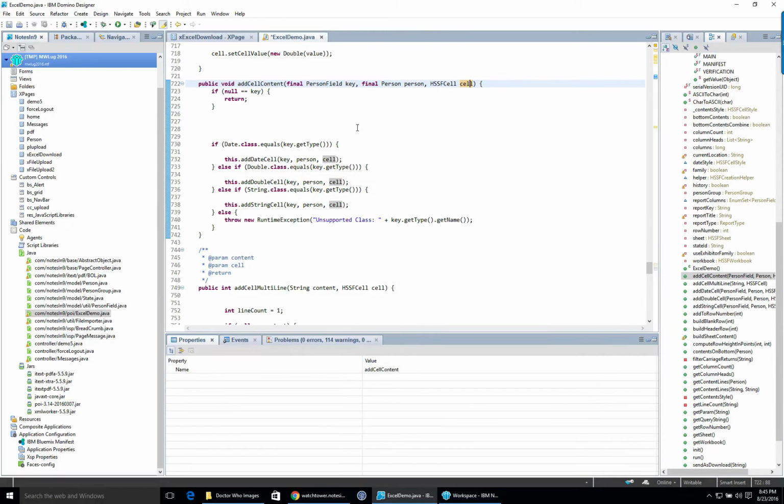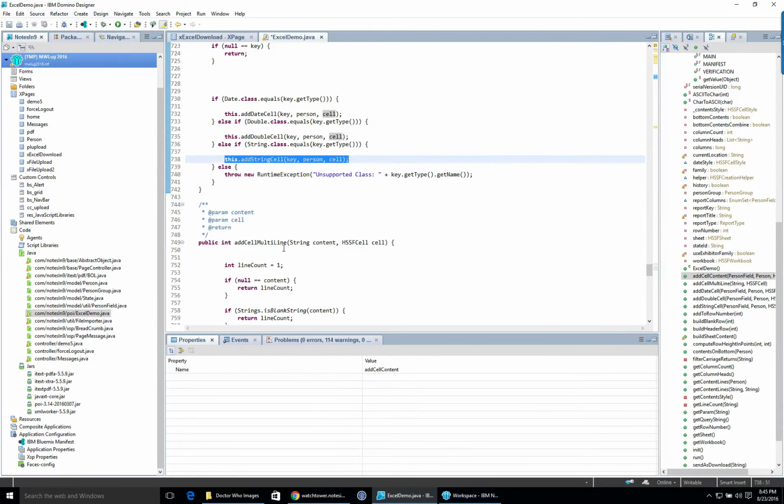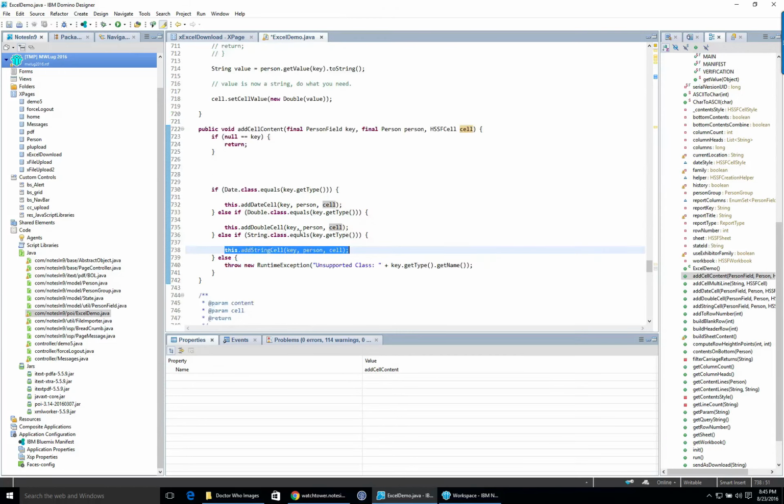So now I've got to figure out what data type it is. If it's a date, we're going to do this. If it's a double, we're going to do this, because it's just kind of picky about that. And if it's a string, we're going to do this. Okay? And then I had this cell multi-line business I was working with.